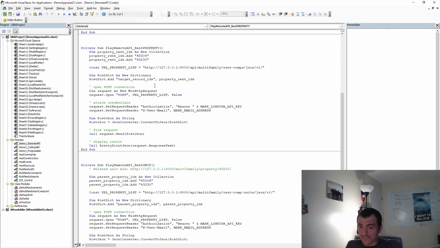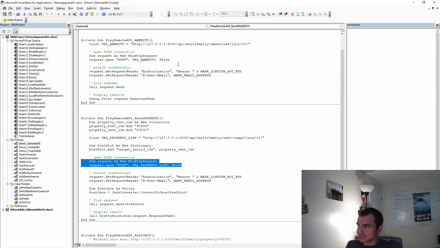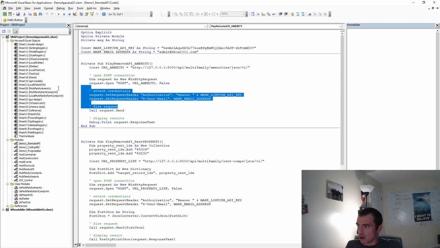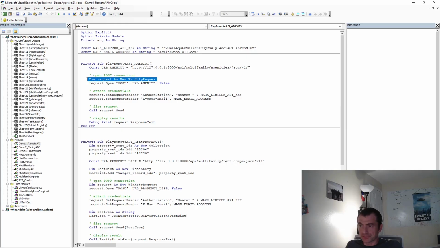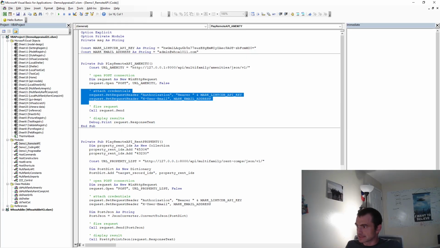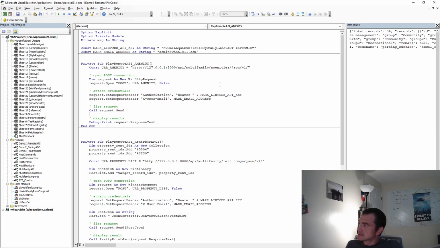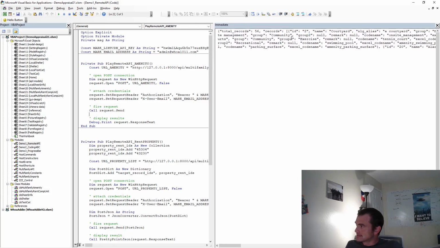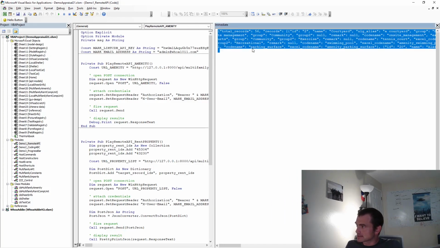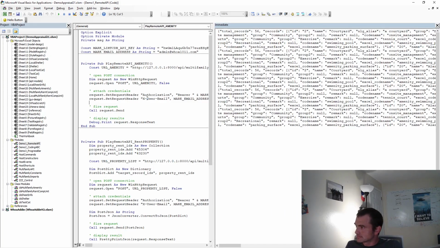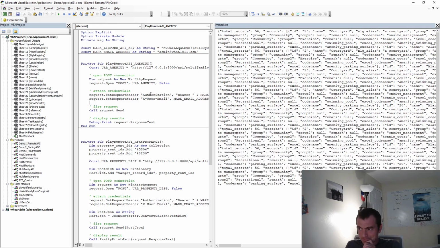So when I hit F5, it's going to run this function. It's going to open up, let's start with the amenity one. It'll open up a request. This is built into every Windows machine. And it's going to attach some information, API key, whatever, and it's going to send it. So, and we get back data. So this data right here is coming from a web server every time I hit that.